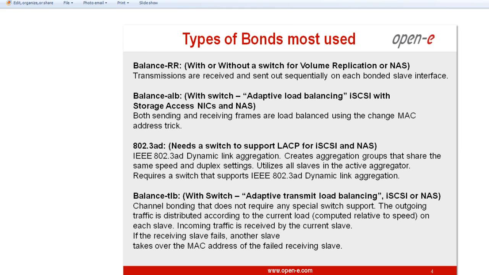So the balance ALB does some MAC address tricking, is what we call. The next widely used is 802.3ad. You need a switch for this that supports link aggregation control protocol, known as LACP, and it is used a lot for iSCSI and NAS.